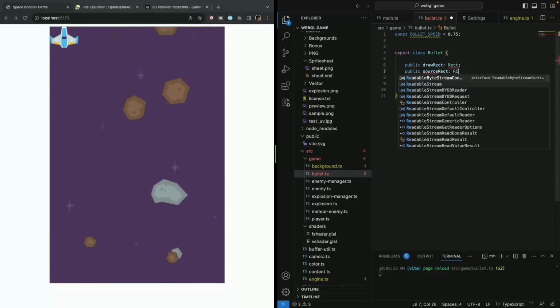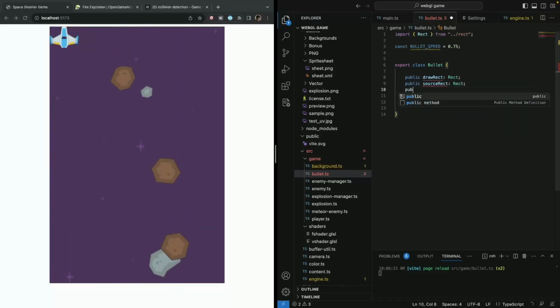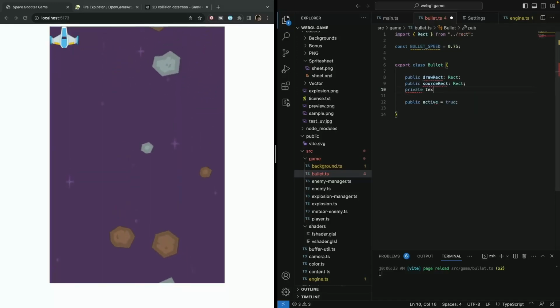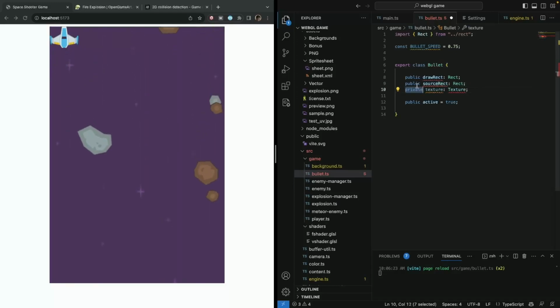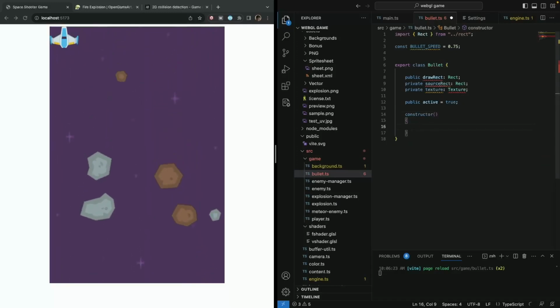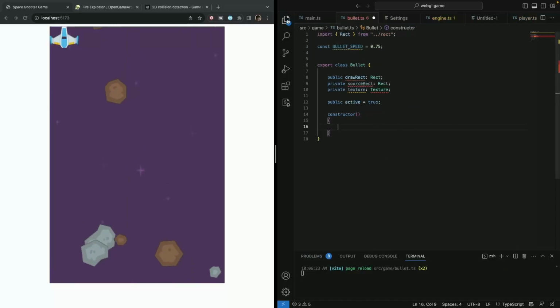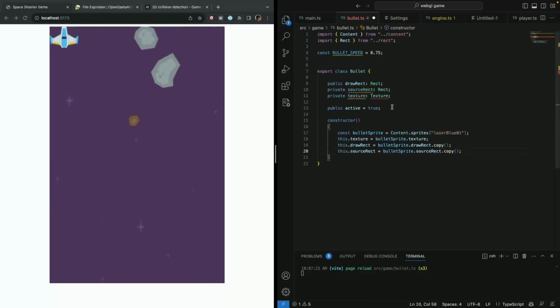Source rect. And then texture. But it's actually private texture. Same for source rect, actually it's private. So we need to assign that. And here it's already giving me suggestions because I did it for the other video. The Copilot is learning, so that's a good thing.